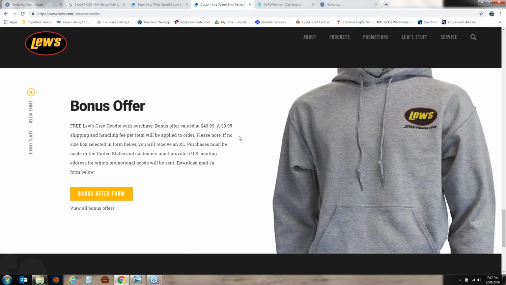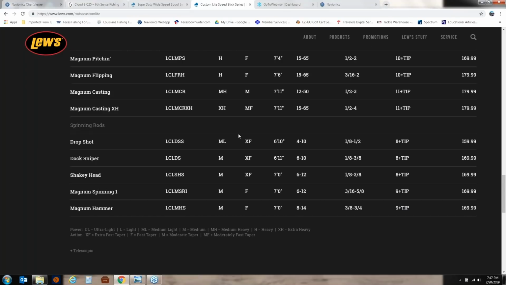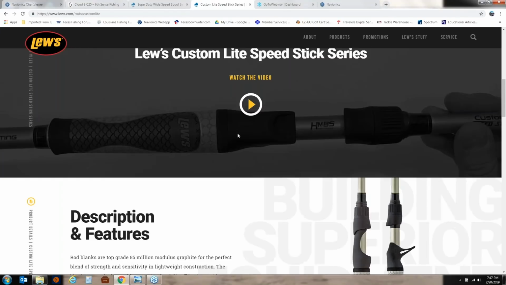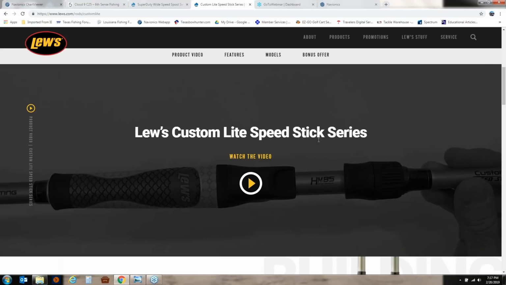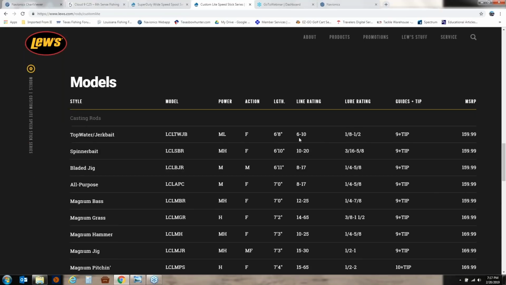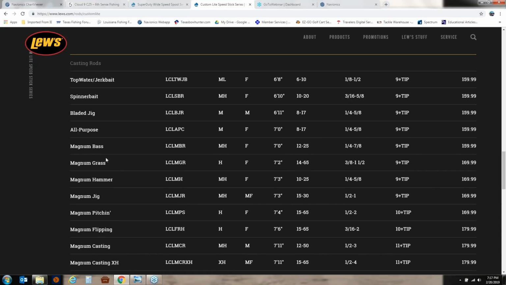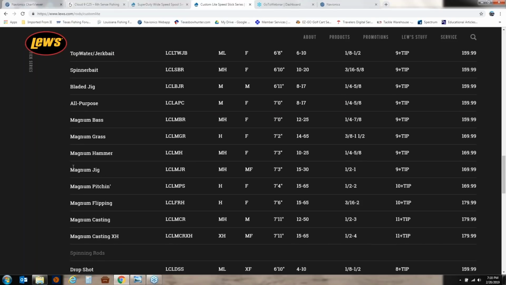Moving on to the rod that I use to throw this crankbait. This is the Lew's Custom Lite Speed Stick. They've got a ton of different actions. They have them laid out real useful as far as how they're named, some of them by what their purpose is for.